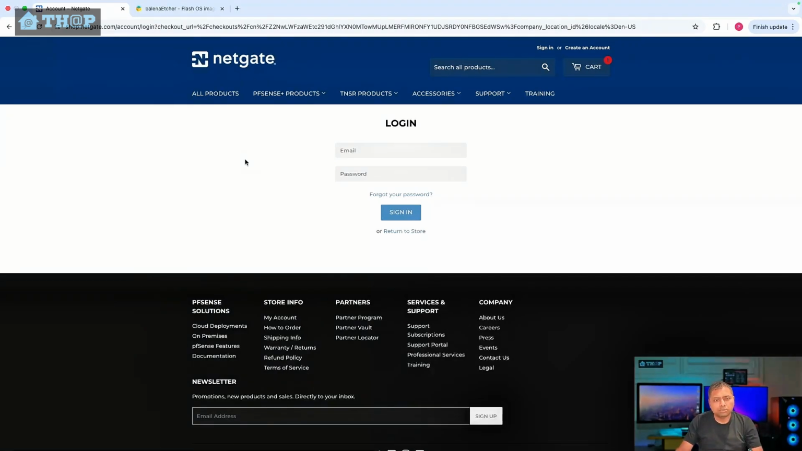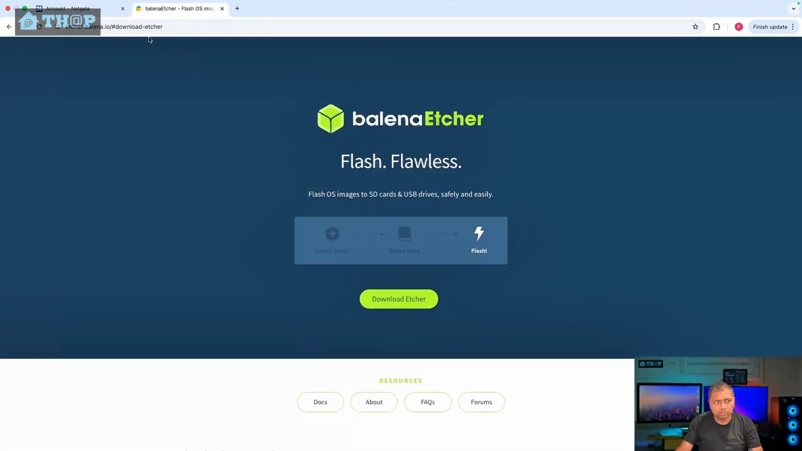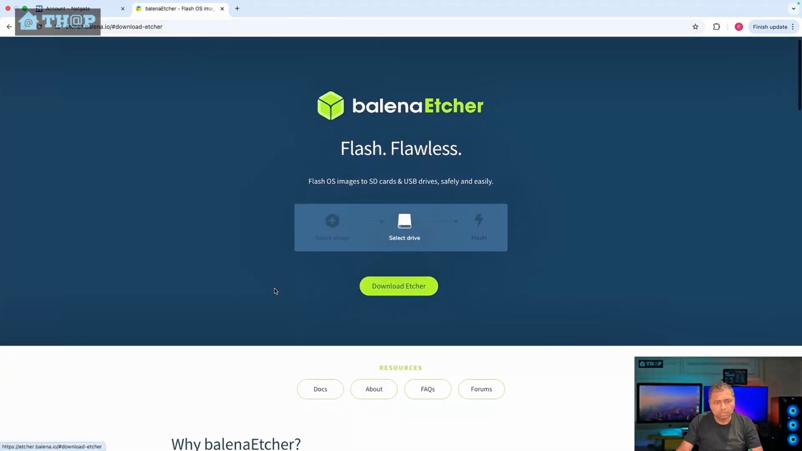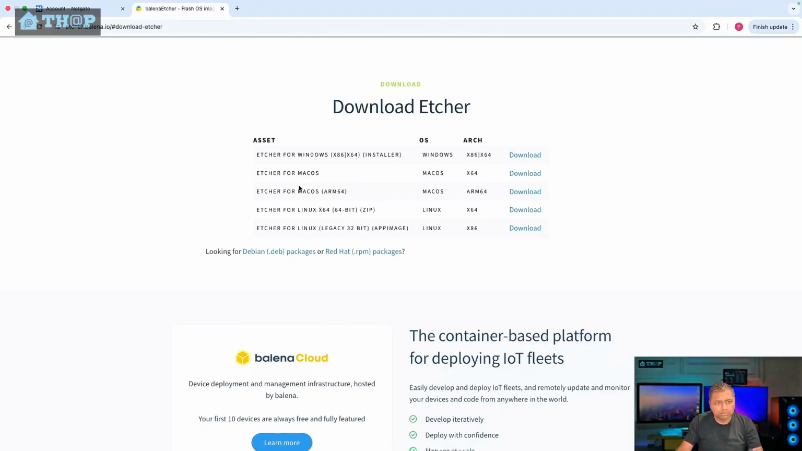To write the ISO image to your pen drive, you need a software called Balena Etcher. So you can go to this website and click on download. And in my case, I've got the macOS with the AMD64 processor. So I'm going to use this link to hit download. And once the download completes, I'll install it. So let's give it a few seconds for the download to complete.